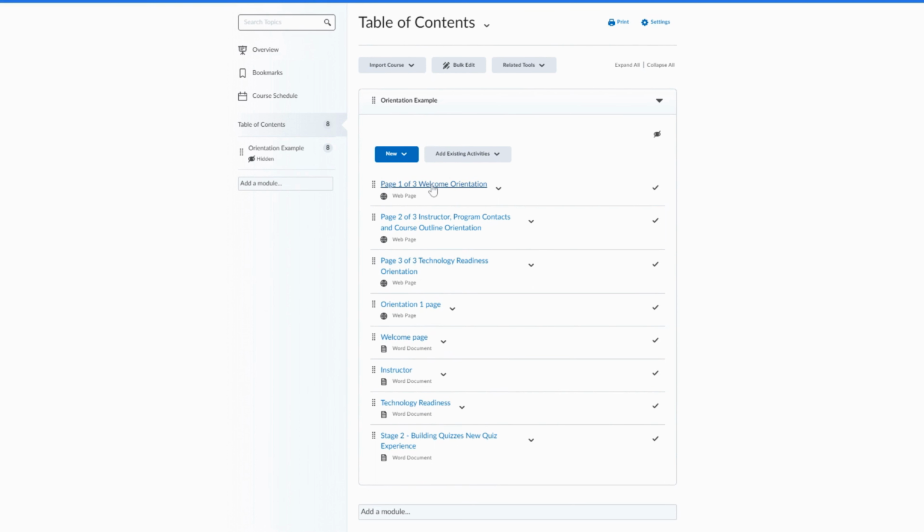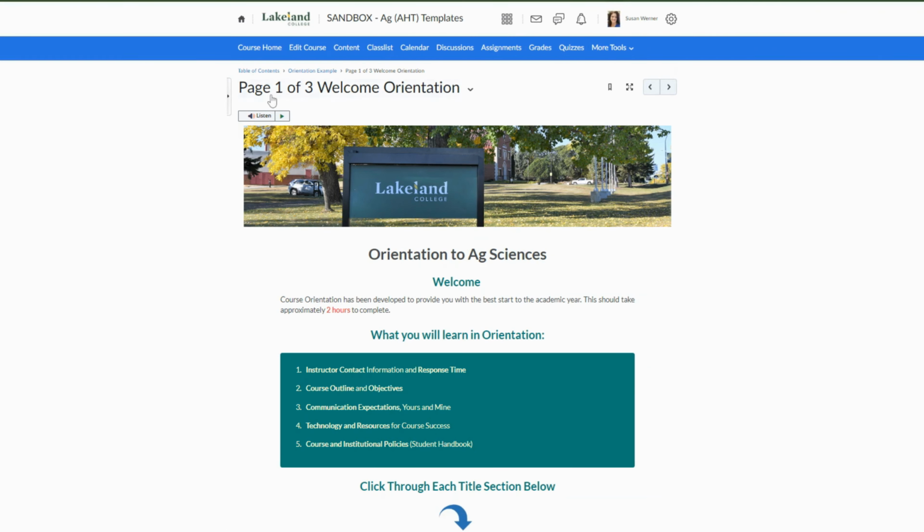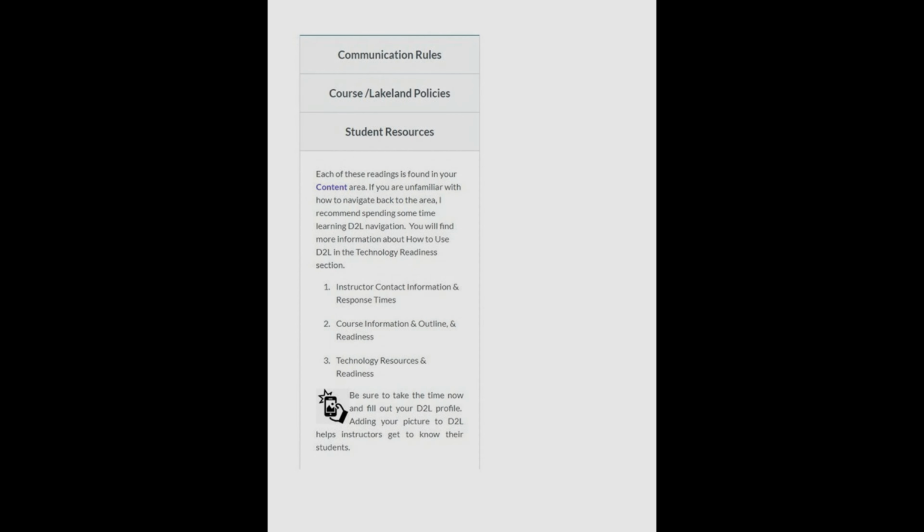Here, I have a welcome page, an instructor page, program contacts, as well as the course outline and technology readiness. Depending on your preference, you can have the material displayed on the three pages, or if you prefer, the one page. This orientation information is not to replace the sessions that you go over in person, but to increase awareness for those students that may be struggling those first few weeks with overload. As we check out a page, we can see ReadSpeaker at the top of the page. Also, let's check out what it would look like for a student on a cell phone.